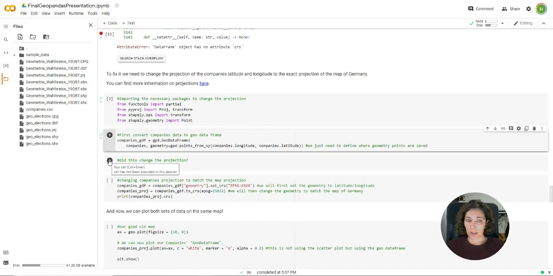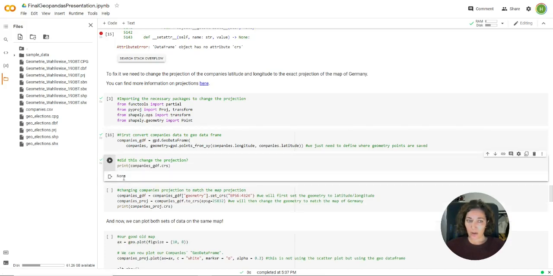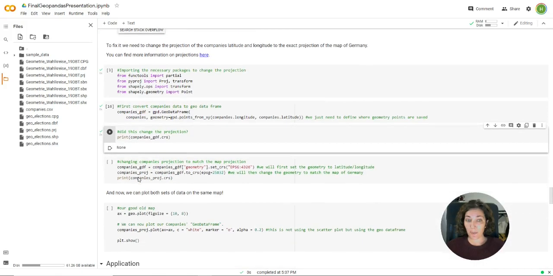We can check now, did this change the projection of our data? No, it didn't, because we just converted it into a geodata frame. So what we need to do is first set the coordinates reference system for the company's geodata frame. And in this case, it is the latitude longitude system that has a particular code, 4326.